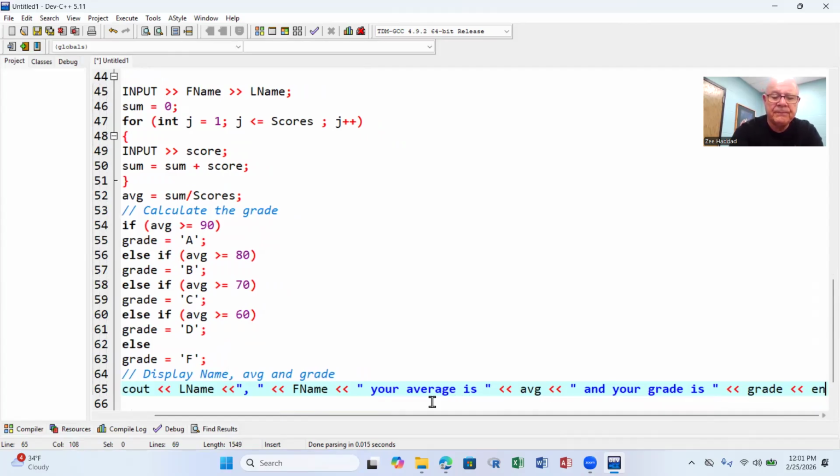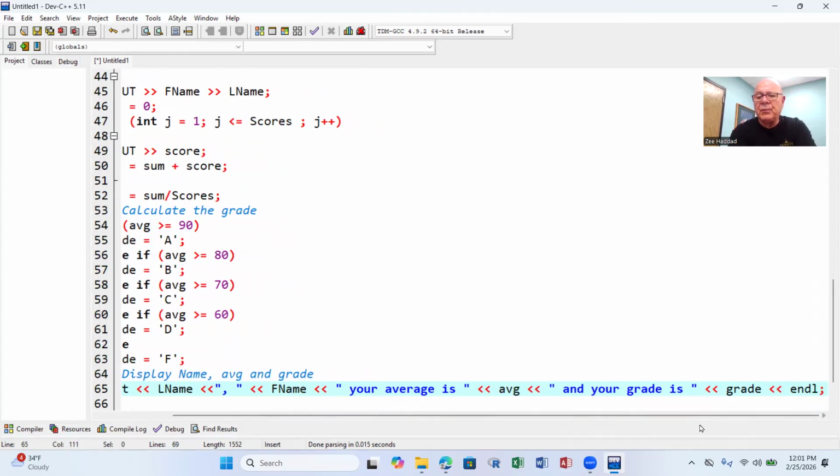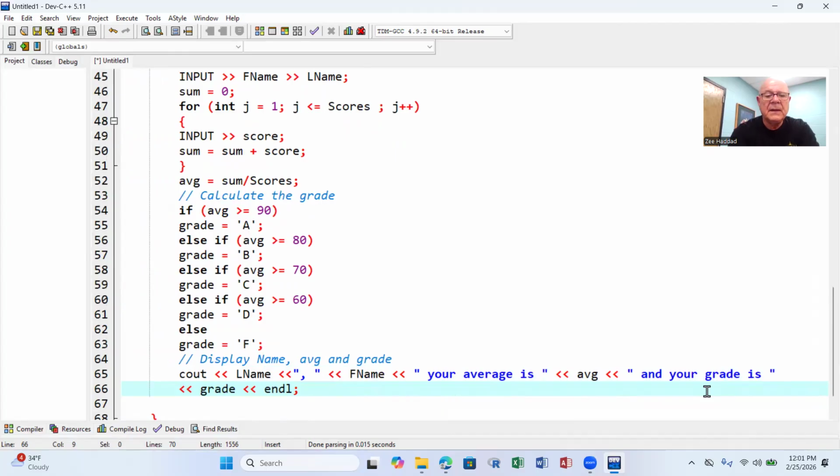And L. And you can break these. They don't have to be right there. I can cut it right there. I can type them under it. That's fine. Still going to print in one line.